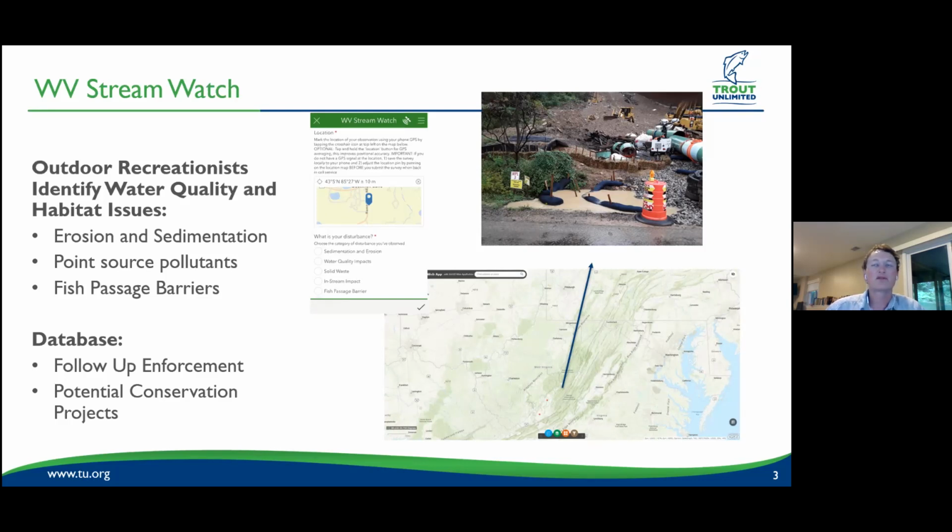Our vision for this application is to provide something that folks have in their pocket. Most of us carry our phone on us all the time nowadays when we're out on the streams and rivers, whether we're paddling, fishing, hiking, whatever we're doing out there. The idea is to have a streamlined tool for folks to document and share the things that they see that may be concerning, whether erosion and sedimentation issues, point source pollution issues, even fish passage barriers and habitat issues of that sort.